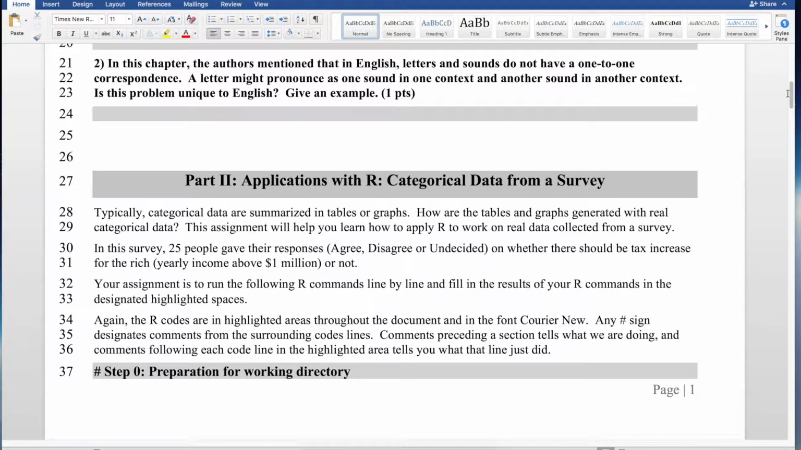So for this assignment, you're going to run the following R command lines, line by line, and you are going to fill in the results of your R commands in the designated highlighted spaces. So the R codes are in highlighted areas throughout the document, and they're in the font Courier New. And so any pound sign, or as you may know it, a hashtag symbol, designates comments from the surrounding code lines. So comments preceding a section tells you what we are doing, and the comments following each code line in the highlighted areas tell you what the line just did.